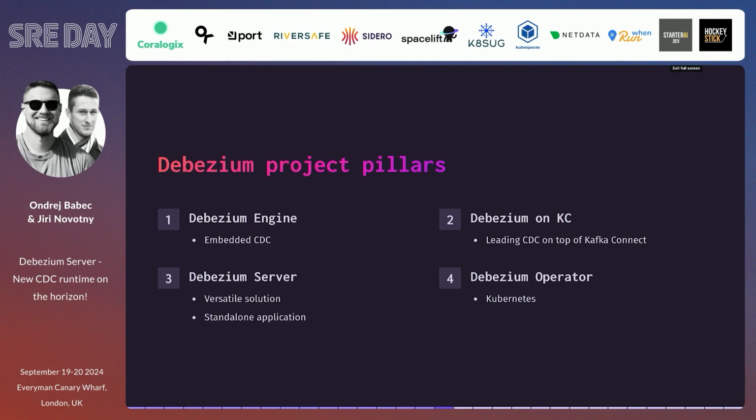And okay, so that's the Debezium project. We can separate the Debezium project into 4 pillars or 4 components. First is the Debezium engine, which is the code that runs the changes. You can embed the code in your own Java application and just point it at the source, and the events will be in your code. You will have to handle them yourself.